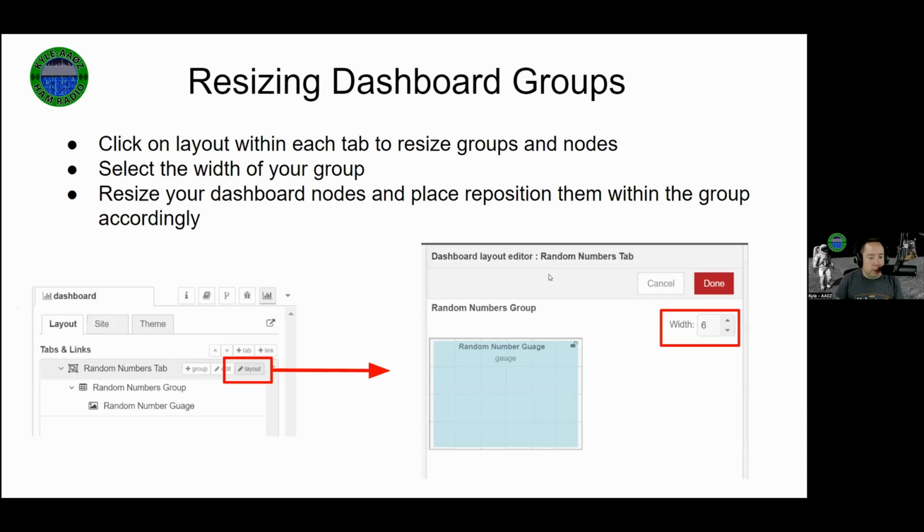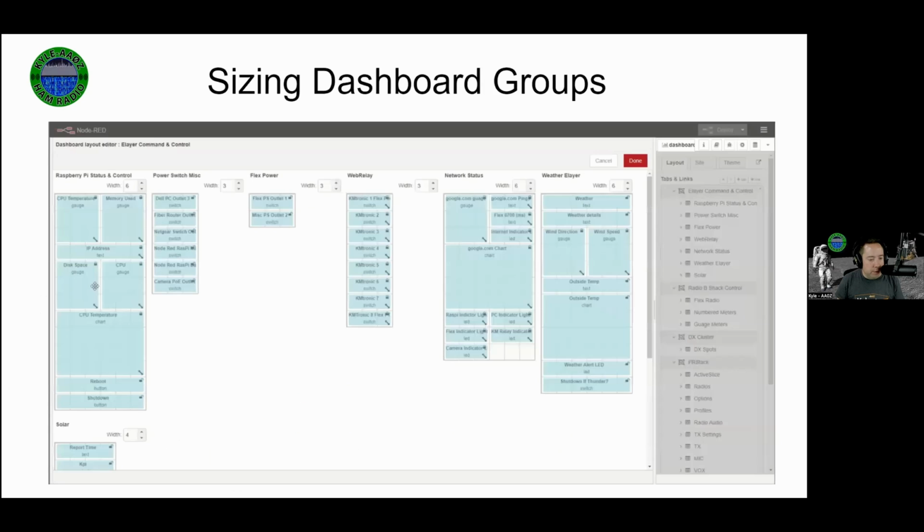And then this is more of a GUI interface. Let me get down to this and I'll show you. So this is how you arrange your dashboard nodes inside of your groups. Remember in that example, I had those gauges. So this is a CPU temp gauge and a memory use gauge. And I had that chart. We didn't really talk about the chart, but you can probably remember I had a CPU chart.